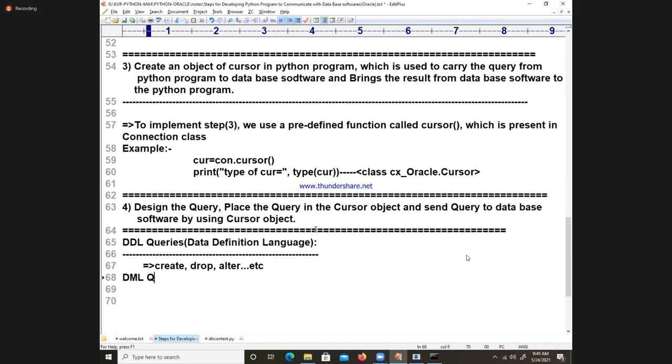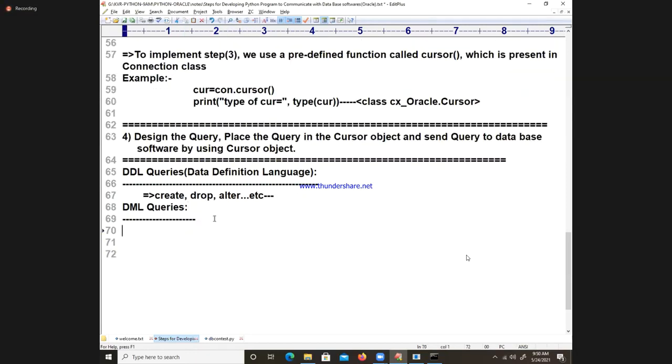DDL queries. What are these used for? To create a table, to remove the table, altering the table. This is for creating the table, dropping the table, altering the table. After that, table related data will be there or not? Table related data will be there.